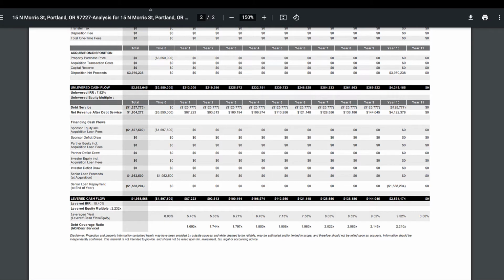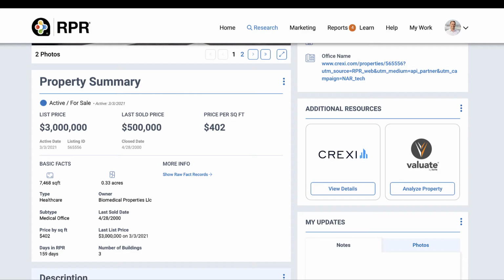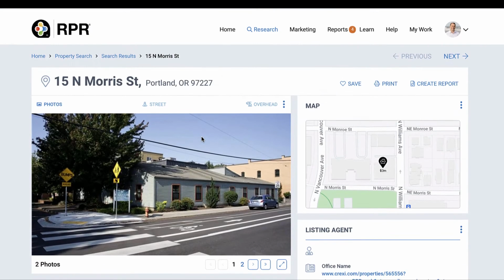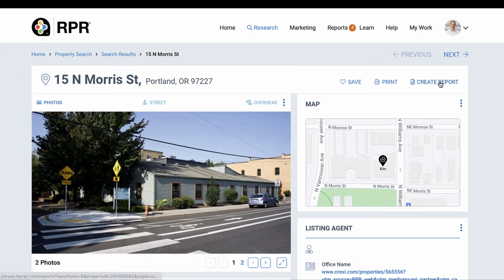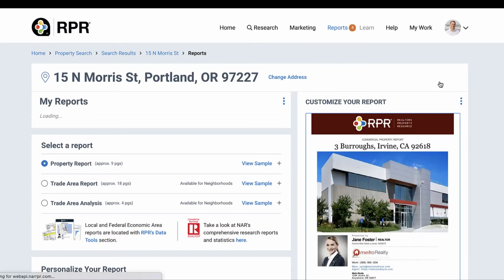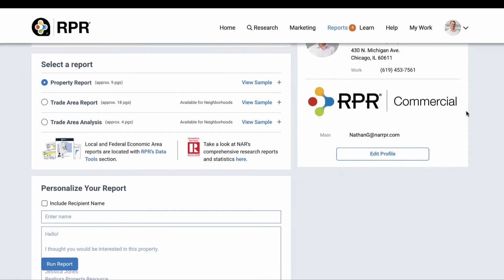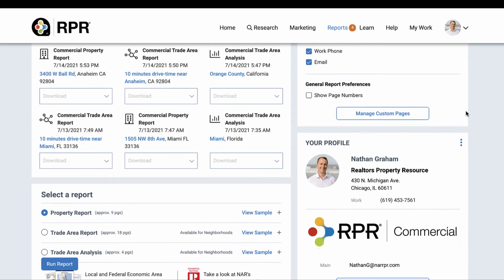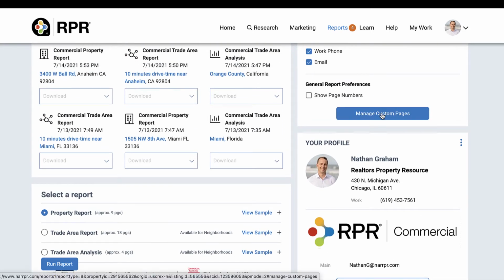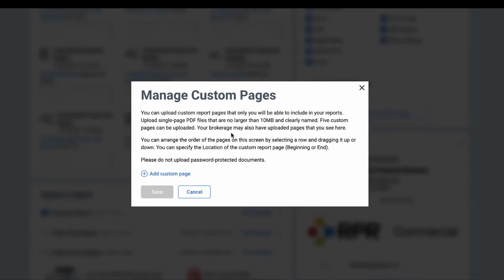Okay, so now if we come back to the property detail page and scroll up, all we have to do is click on Create a Report. And since we exported that investment analysis, all of the reports have this option. You can click on Manage Custom Pages, and you can see here you can save up to 5 different reports or PDFs. They have to be smaller than 10 megabytes. They can't be password protected or anything like that.